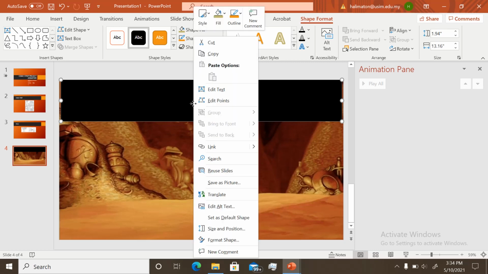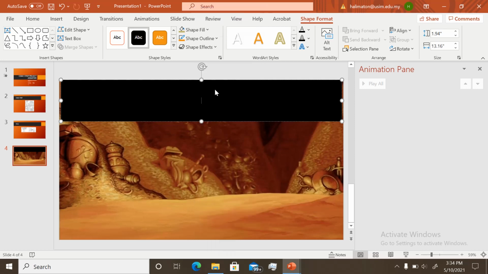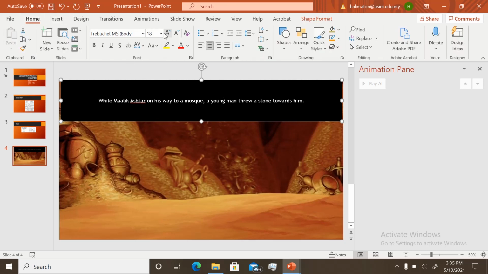Okay. Now, right click, edit text, type: Malik Ashtar on his way to a mosque. A young man threw a stone towards him. Okay, this one. Alright, and then you can also resize the text. Okay. Alright, and this is actually the narrator.